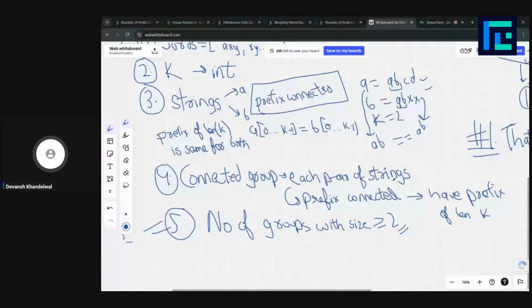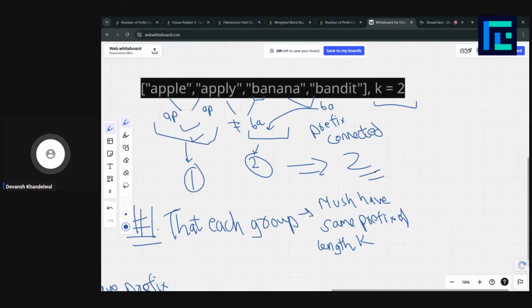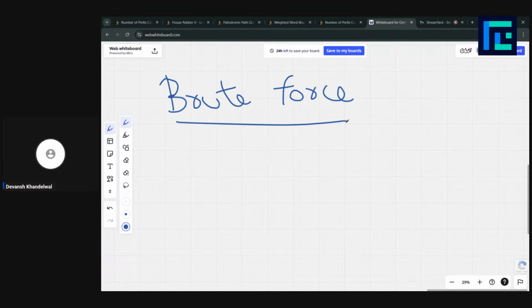So how are we going to solve this? We got our first observation that each group must have the same prefix. Okay, great. So let's do it brute force. What's the brute force solution here? Whenever we encounter a problem, we first solve it using a brute force approach, because it's correct but needs to be optimized.